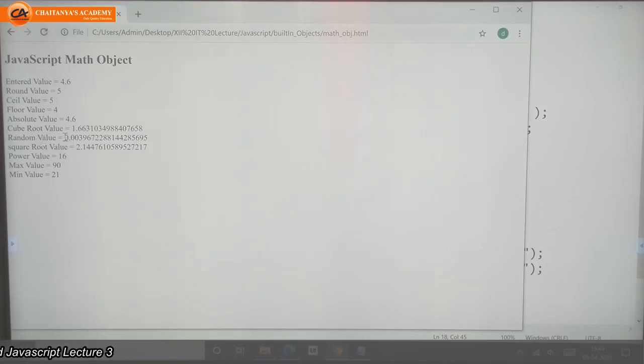See here, these values are changing always. See, this value is 0 point something. It's given us a random value for this 4.6.